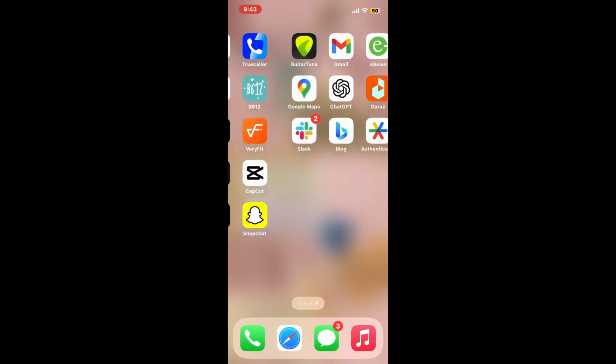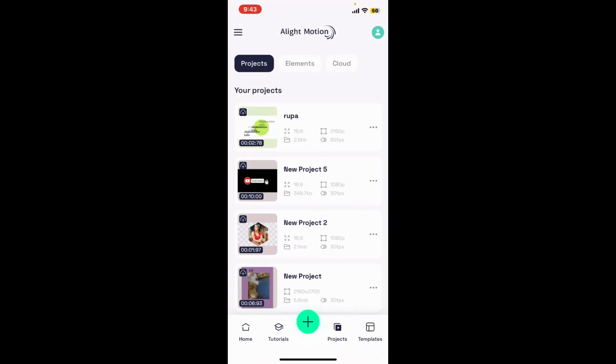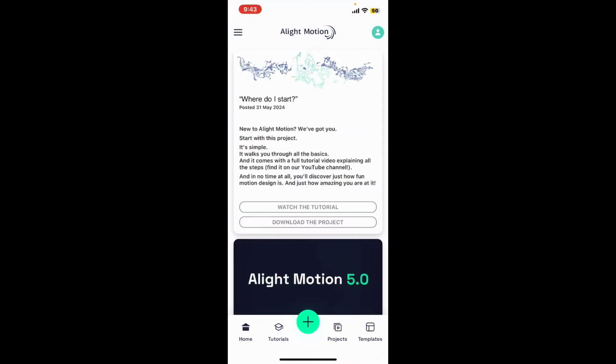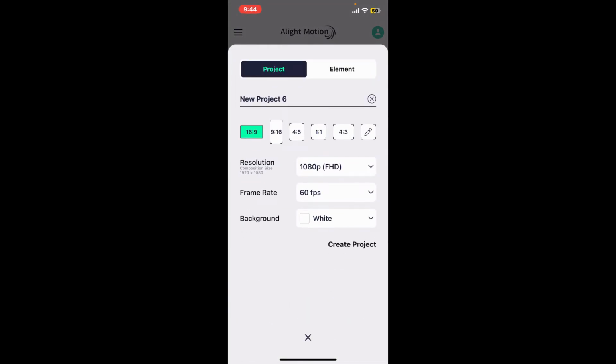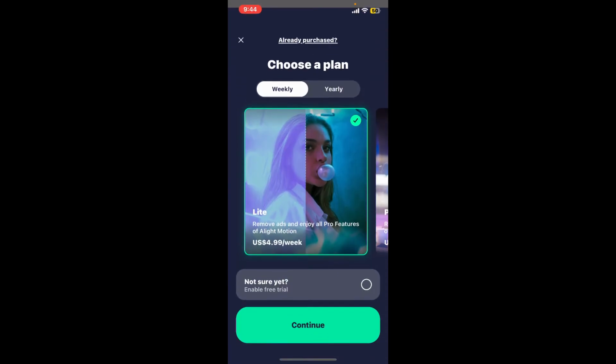First of all, make sure you open up your Alight Motion application on your preferred device. Make sure to sign into your account, and once you're inside, go ahead and create a new project. Tap on the plus button at the bottom and then choose your desired resolution, frame rate, and background color, and then tap on Create Project.